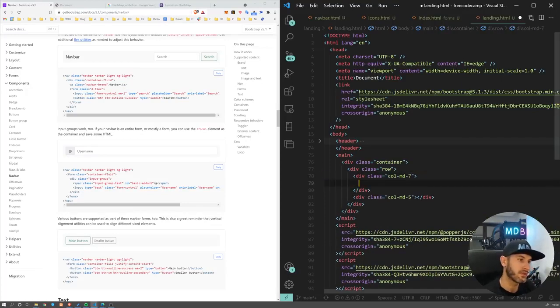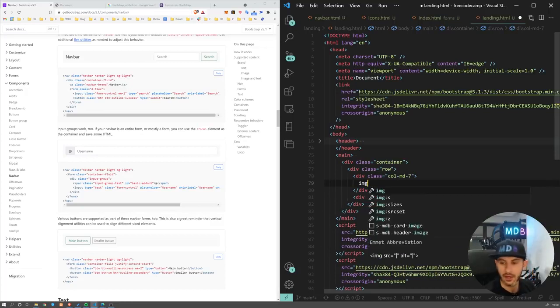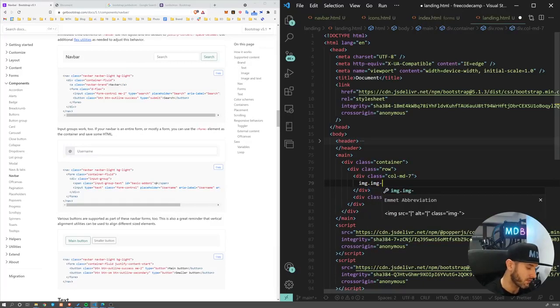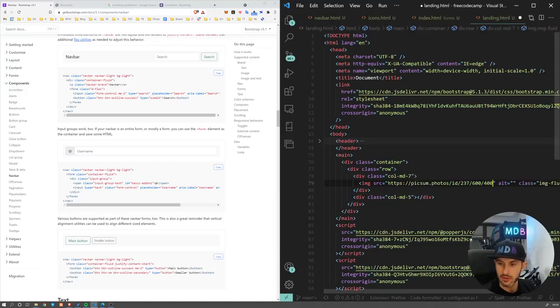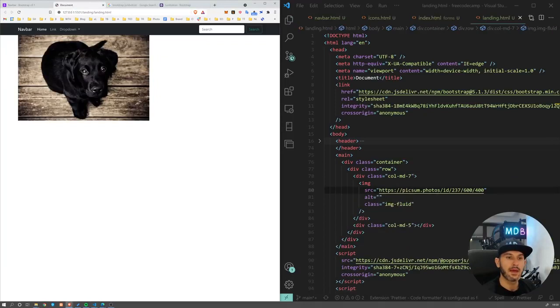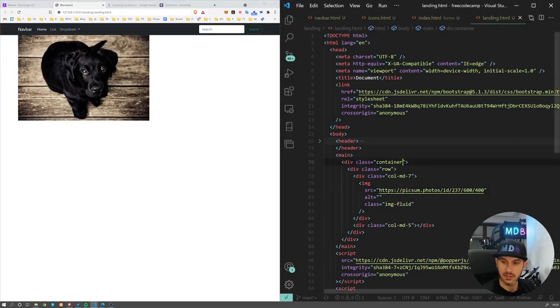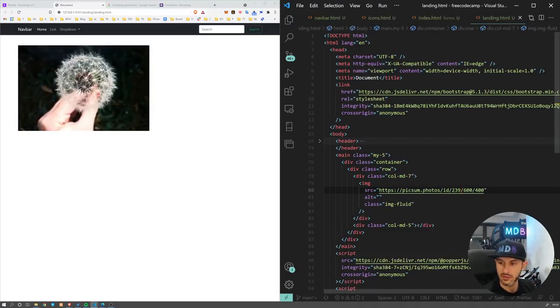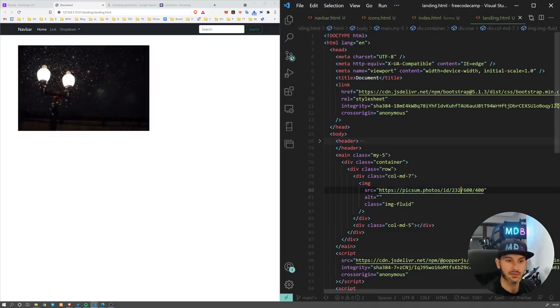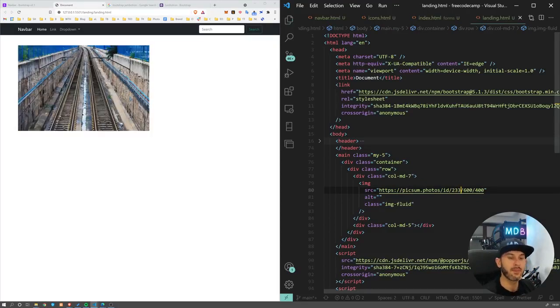So on the left side, I would like to have some image with, obviously, the image-fluid class, and let's grab something from Picsum, which you already know. Oops, I need to put it here. So we have it here, and we already see that we are missing some spacing, so let's add class my-5. Okay, so here we have the image. If we change the ID, we're going to get some other image, so we can play with it and search for something which will suit you most.